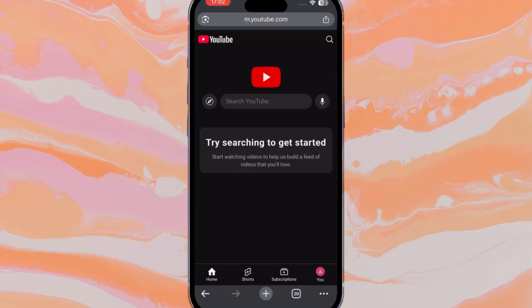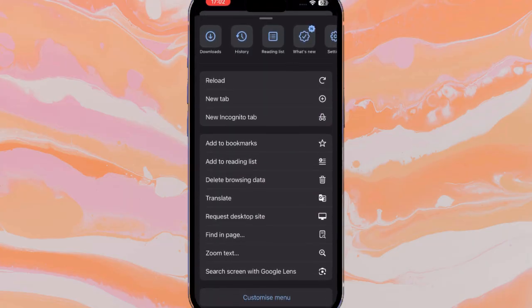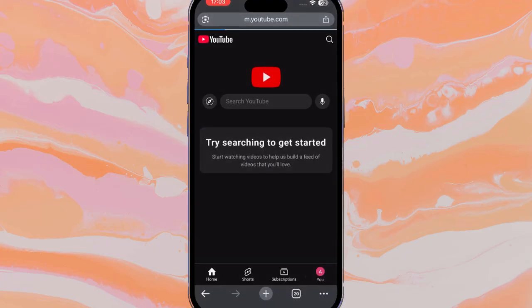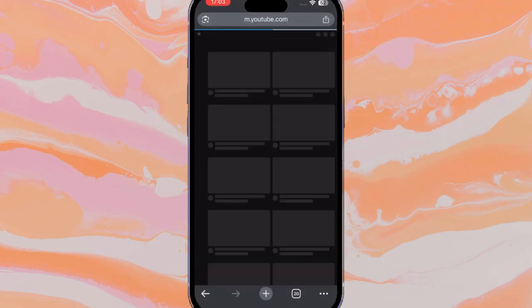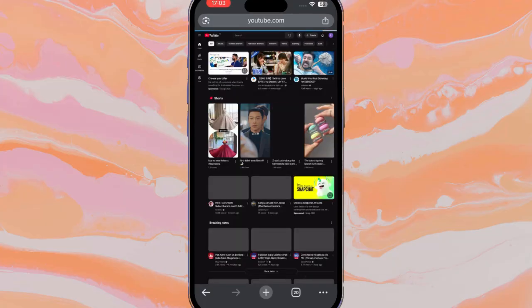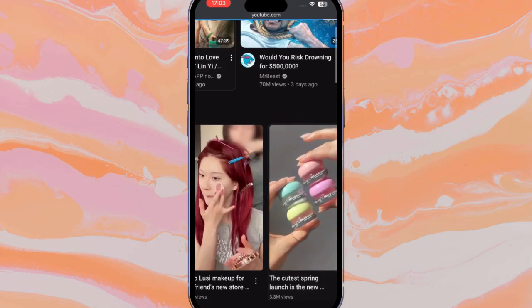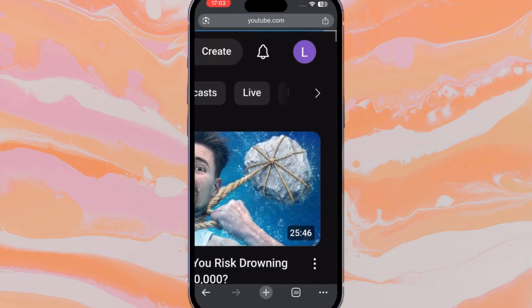Now what you have to do, you have to go to your Google or Chrome, any search engine. Here you have to search YouTube. After searching YouTube, there you can see an option of desktop side. You have to press on desktop side. After pressing on that, your YouTube channel will appear. So you have to zoom to the corner, and in the corner you can see your channel. So you have to press on that.